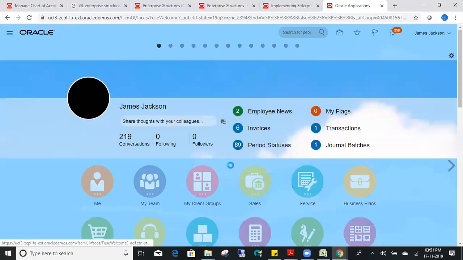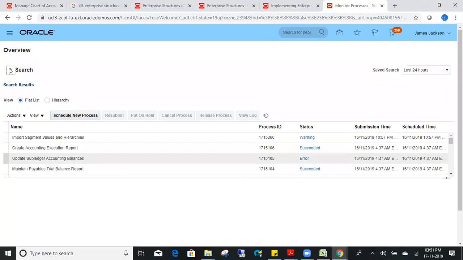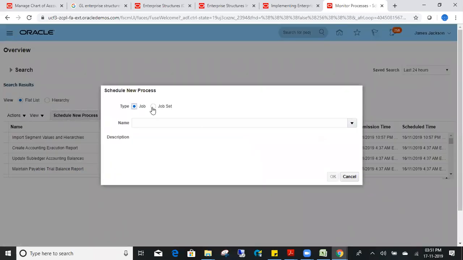Here we have Scheduled Processes, right? Whatever program you are running is under scheduled processes. If you want to submit any job, you are able to see the job set and job. Okay, if I say I want to submit something.